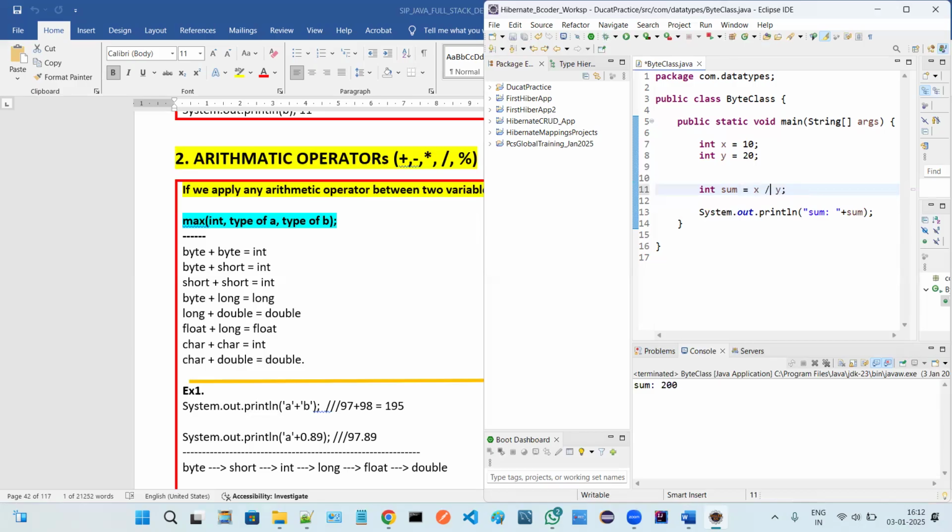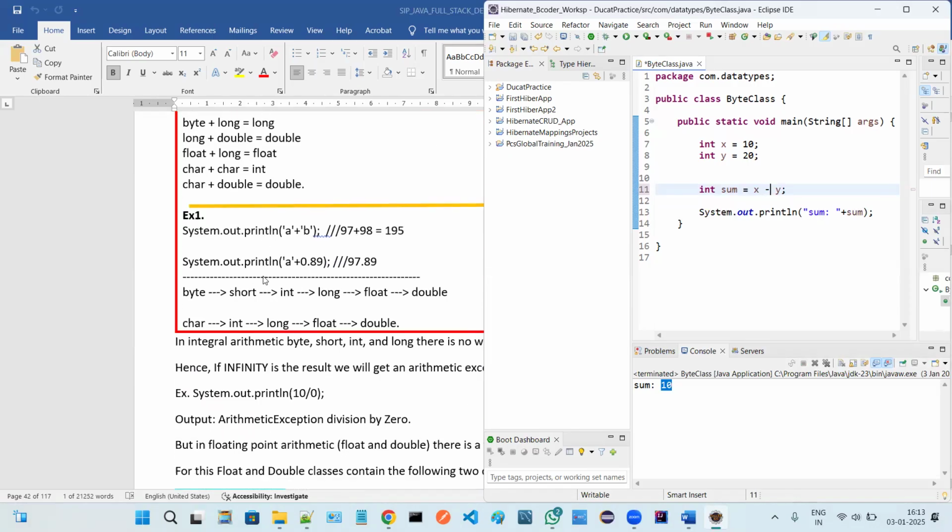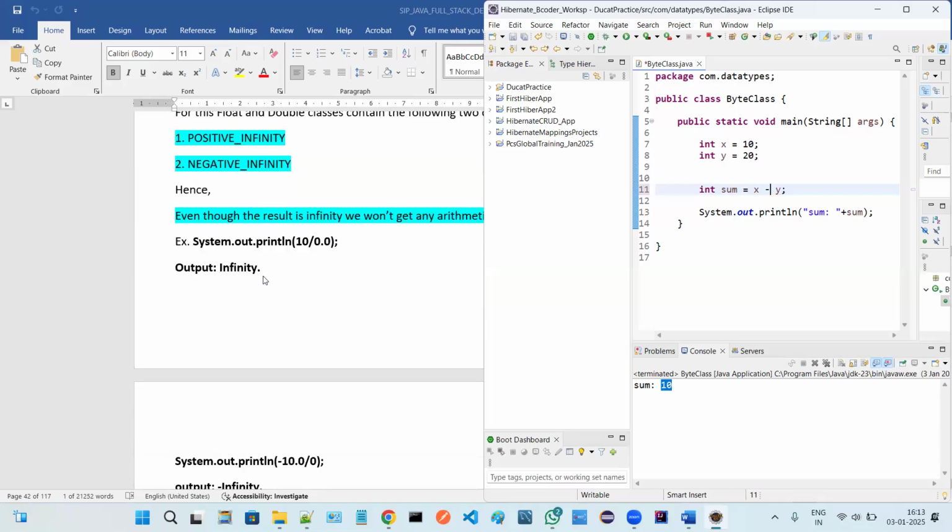If we use division, see, 10 divided by 20 gives 0, correct? Then this is modulus, right? We'll use the percent symbol over here. It will give the remainder. So see, the remainder we are having is 10. Division also we have seen. So this is the arithmetic operator, and arithmetic operators are completed. Now talking about the next.